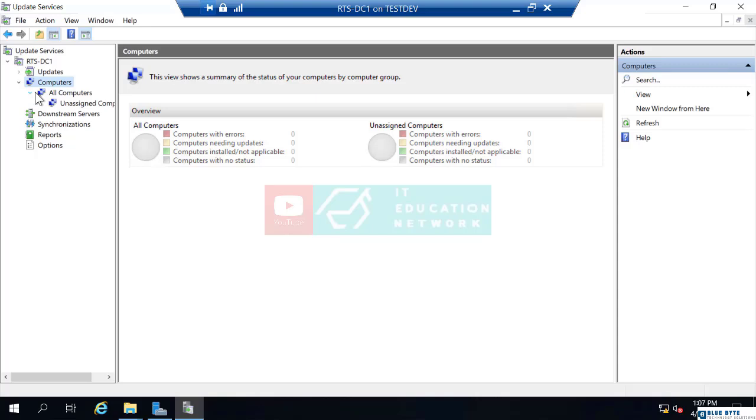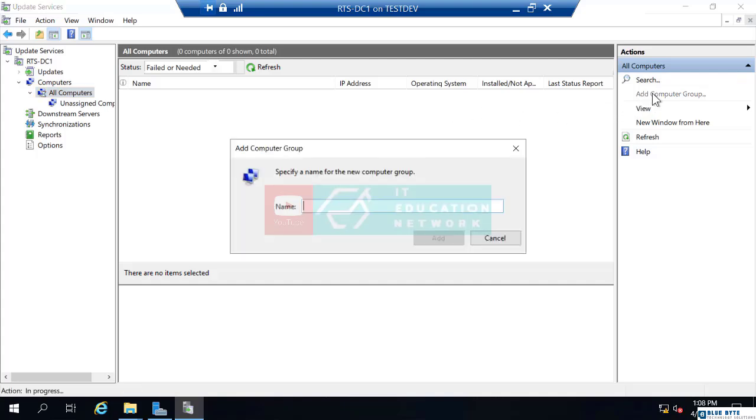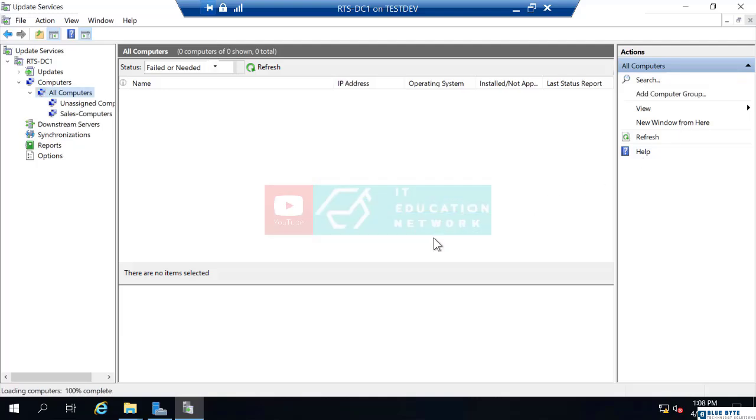If we go to computers, we have a computer group that already exists named All Computers. Every computer in WSUS is going to show up here. Now, there's also an option to add a computer group. So let's say I want to add a group and I'm going to name it Sales. We'll actually name it Sales-Computers. I could just add. That's going to show up here. So when computers register with WSUS, I can simply have them added to this Sales Computers group.